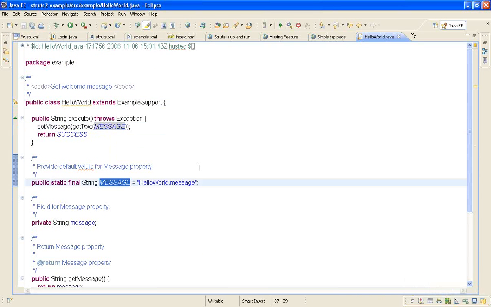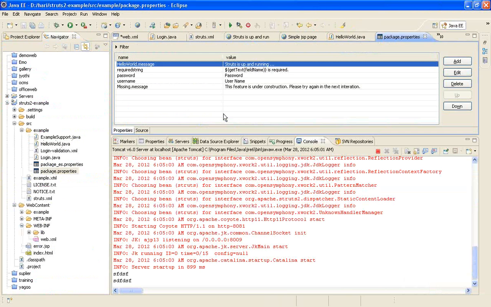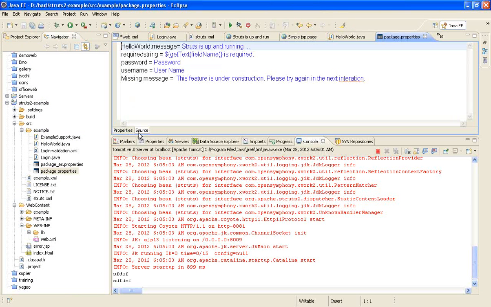And what is the message? Hello world message. And where is this getting from? In case this is coming from a property file, that's again another thing. Our hello world message is: struts is up and running. And the missing message: this feature is under construction. Please try again in the next interaction. There are multiple things in this sample application, but let me give you an overview of this.